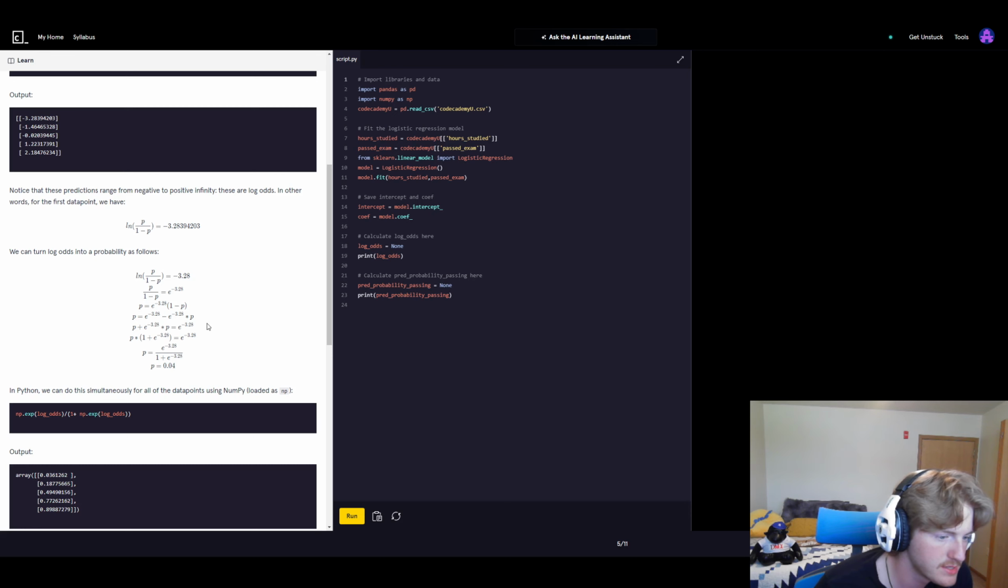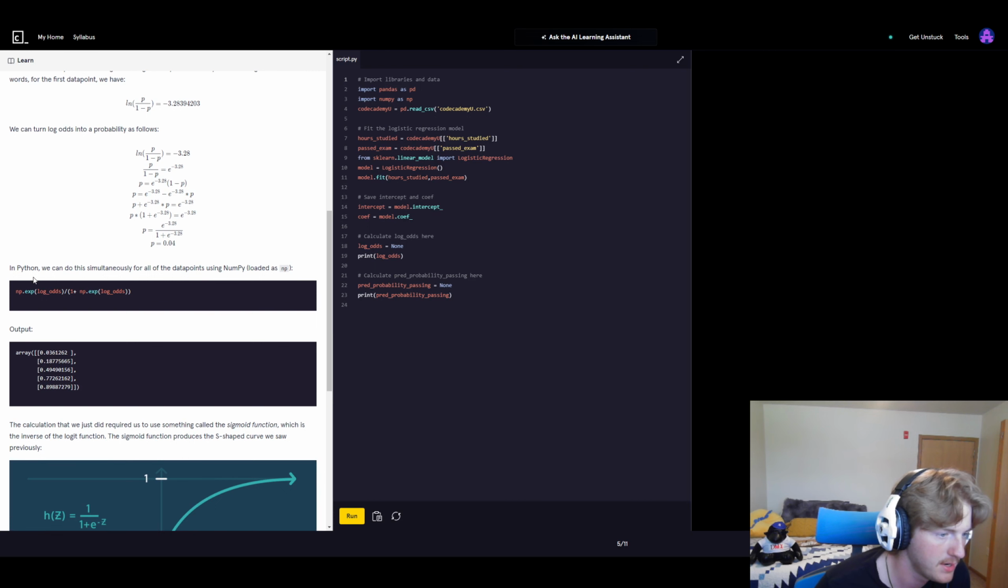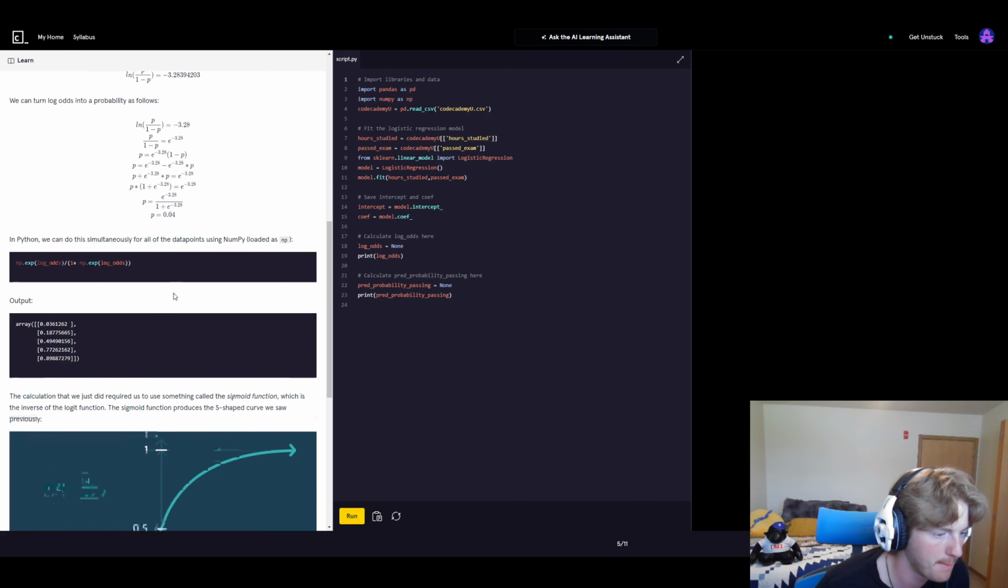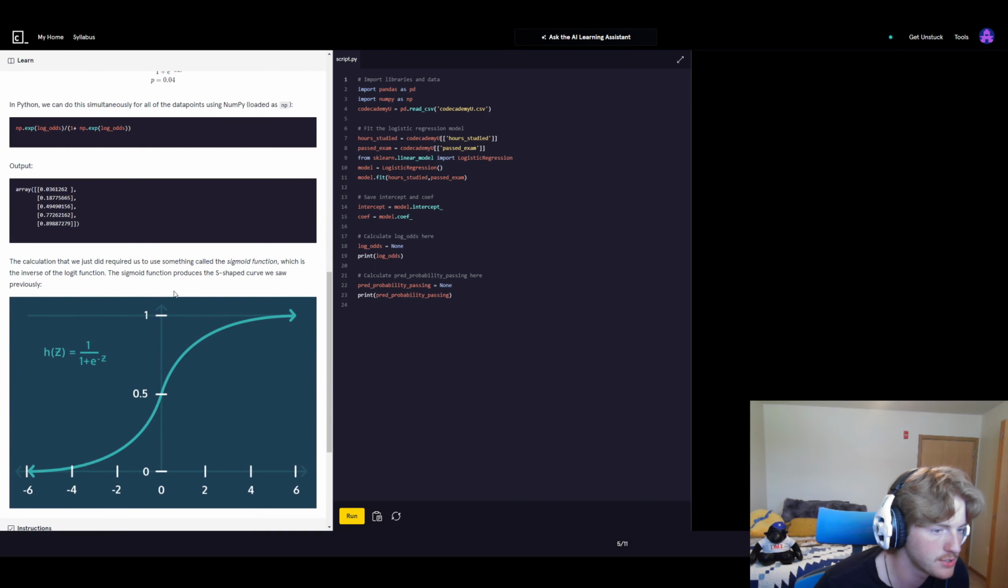In Python, we can do this simultaneously for all the data points using numpy loaded in as np.exp, and we do that. The calculation we did just required us to use something called the sigmoid function, which is the inverse of the logit function. The sigmoid function produces the S-shaped curve we saw previously, right here.